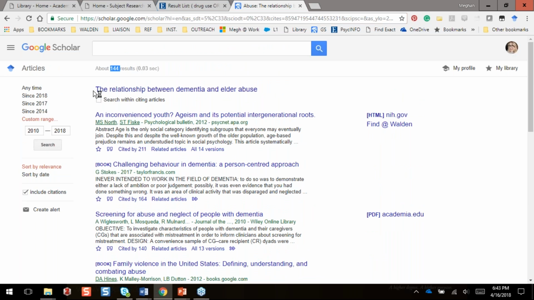So citation chaining is one of those things that I kind of think of as like fishing. It's like we're using this one article as bait to lead us to other articles that are on that topic and are thus relevant to our research.